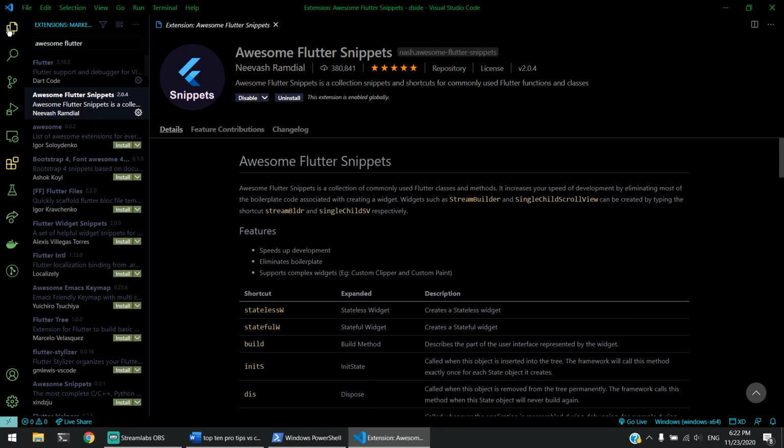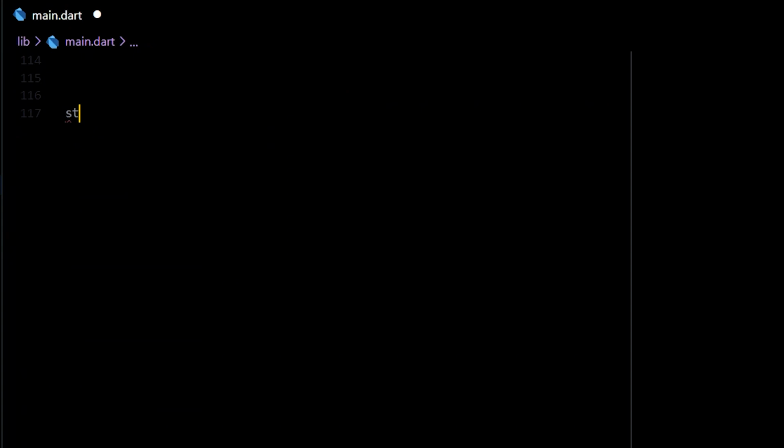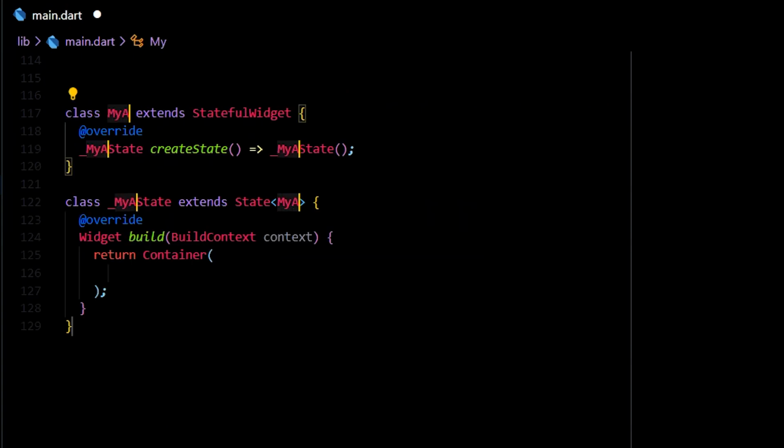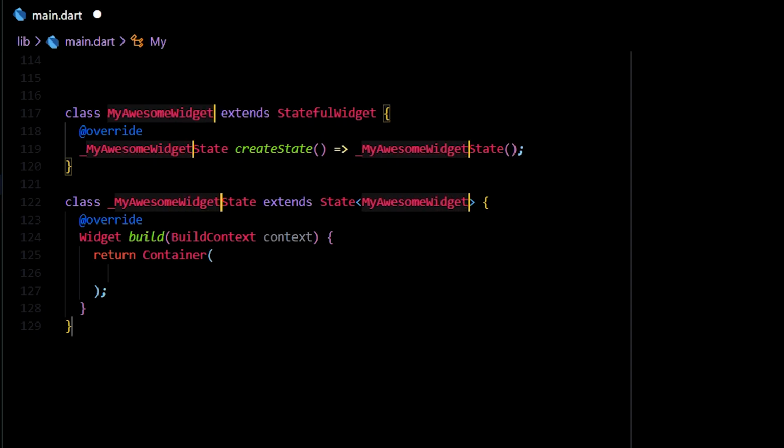Let's say you want to create a stateful widget. You could just type in STF and press enter, and the magic happens. Just type your stateful widget's name and you're done.